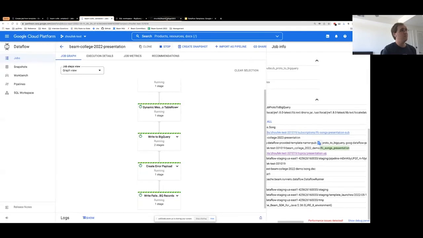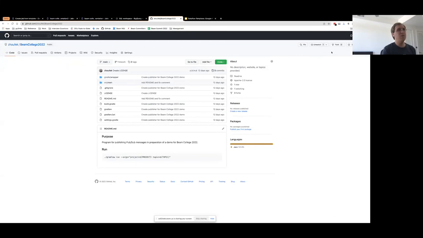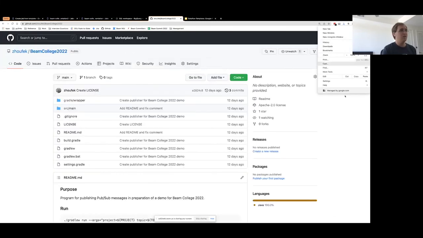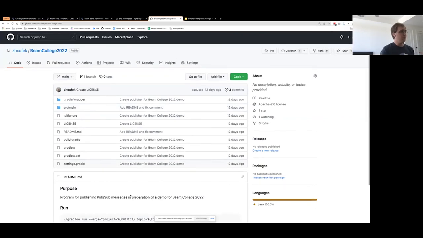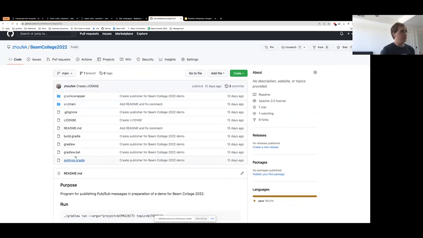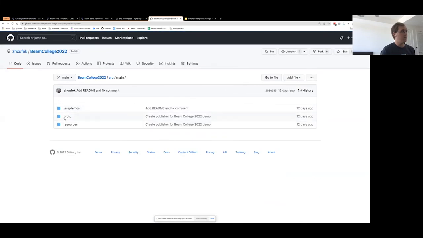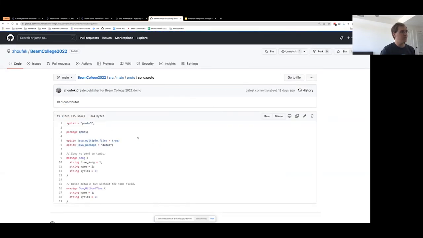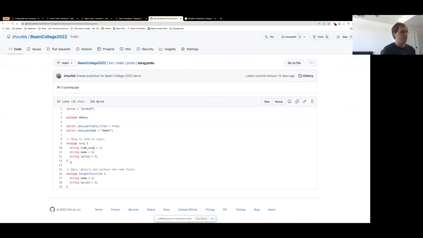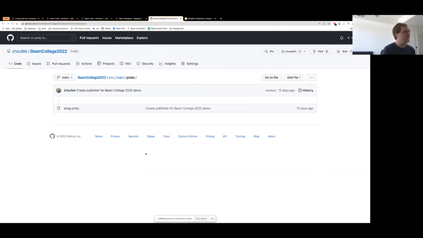So I'm going to actually have to be publishing the data. Let me zoom in on this as well. First of all, I've defined my proto that I mentioned earlier here, which is just the song. And if it isn't obvious already, this is trying to simulate a particularly stingy day at Anfield. So sorry if you're not a Liverpool fan.